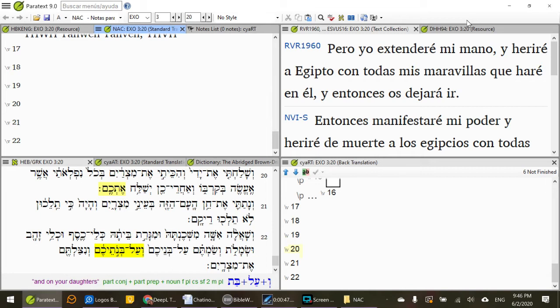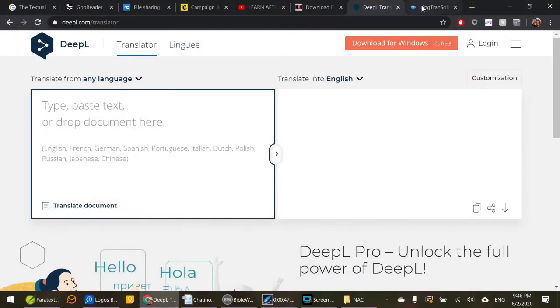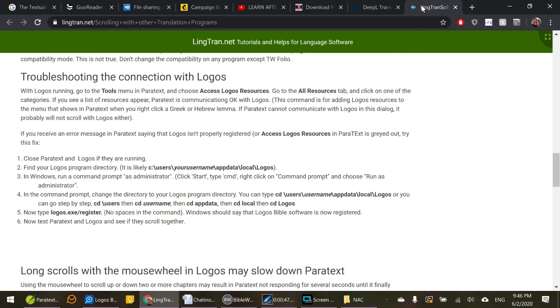Now if you're like me and for some reason you've done all those settings and you still can't get Logos to scroll with ParaText, there's actually a solution for that, and it worked for me, but it's very hard to find. So I'm going to link it in the description. This happens to be on lingtran.net, and there's this troubleshooting section that solved my problem very easily and is very useful. So I'll link that down below.